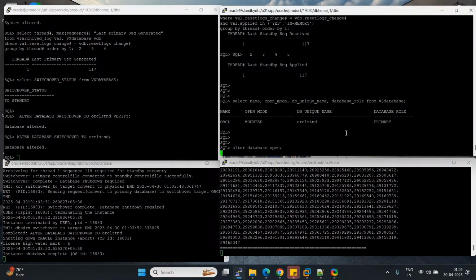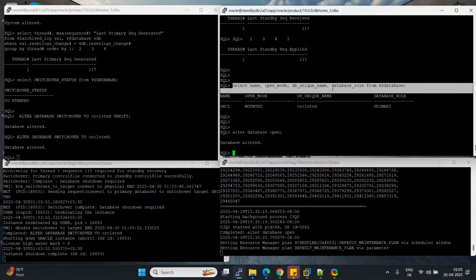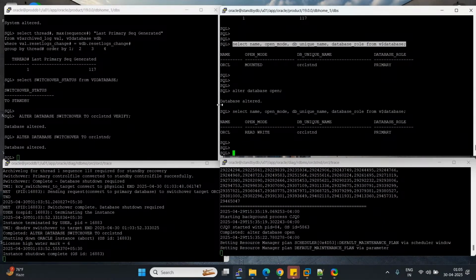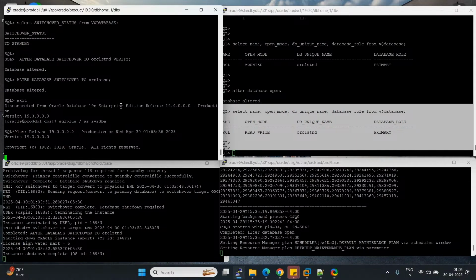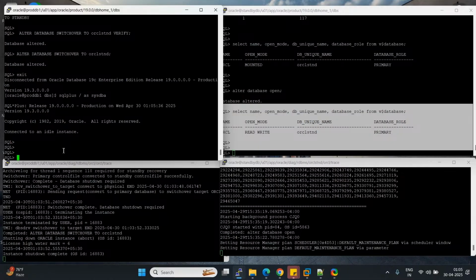Now our database is open in read write mode. You can check. So now our DB has switched over, with the standby as primary, and you can see the old primary is currently down. The instance is idle. So now we will mount the DB and start the MRP.